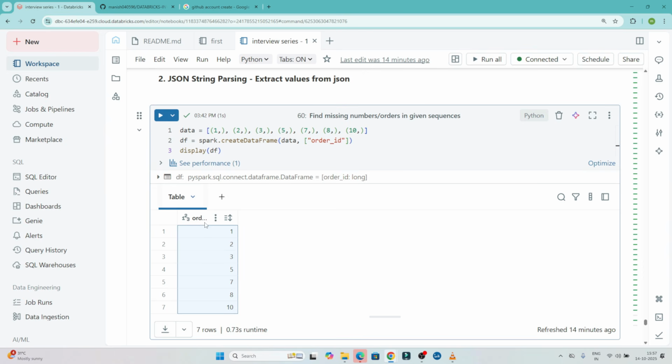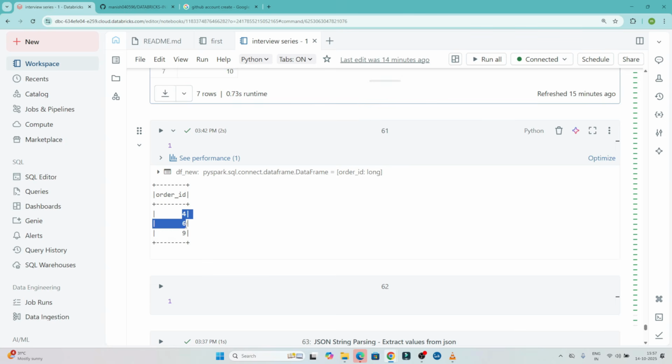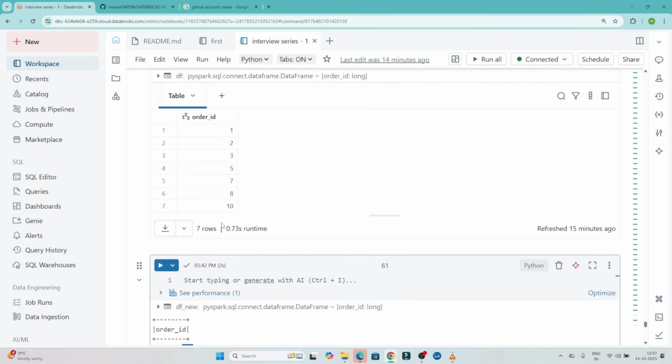You can see in the data frame we have one column, the order ID column, and the values are 1 2 3 5 7 8 10. What we had to find out is the missing numbers. Generally the order id is a primary column, right? So generally the order id should be 1 2 3 4 5 6 7 8 9 10. But you can see after 3, 4 is missing, after 5, 6 is missing, after 8, 9 is missing. So we had to find out what the missing numbers are, and our output should be 4 6 9. These are the missing numbers that we had to find out.